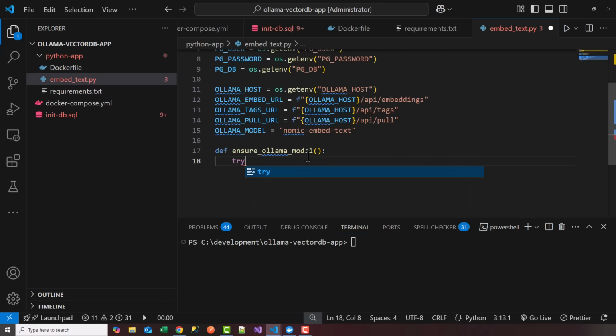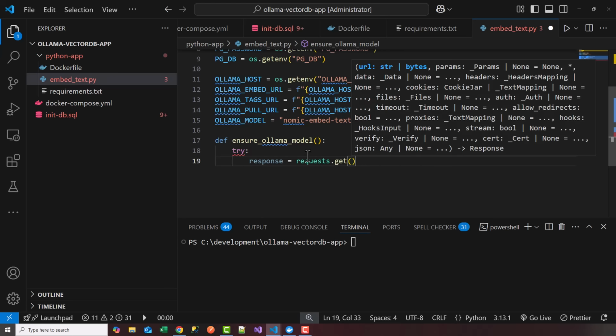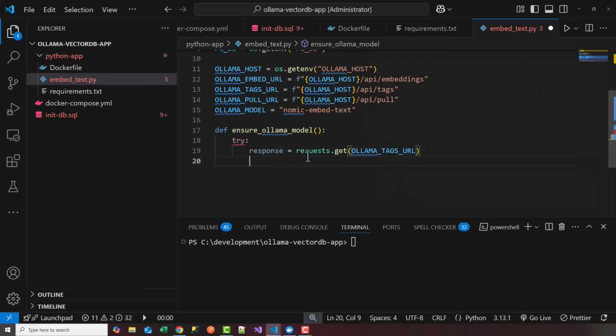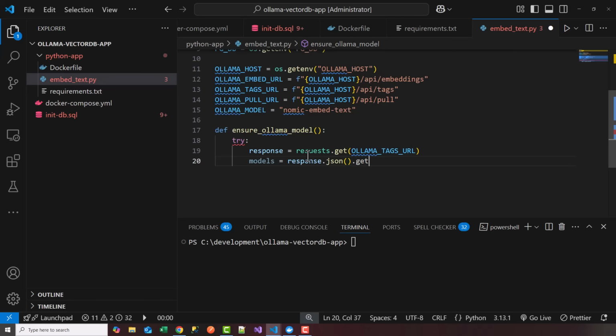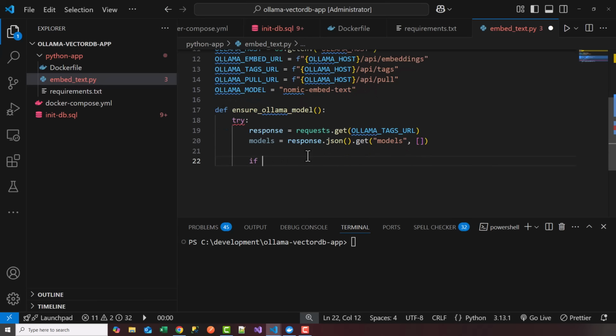Okay, so we're going to have a try/except, right? So basically, we're going to say response equals requests.get, and we're going to pull all the current models that exist in Ollama. So Ollama tags URL. Okay. All right, and we basically grab the models from the response. So response.json, okay, dot get, and it's going to be models.